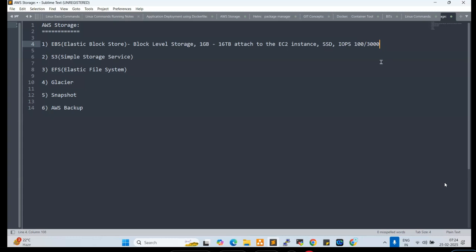This is a bit costlier compared with all other storages. EBS is a bit costlier storage, right? By default, they're giving GP2 storage. GP2 full form is general purpose 2. GP3 is also available, but they're giving GP2. You can use the GP2 one. Fine. So this is the first storage, which is very, very important core storage. Second one is S3, simple storage service.